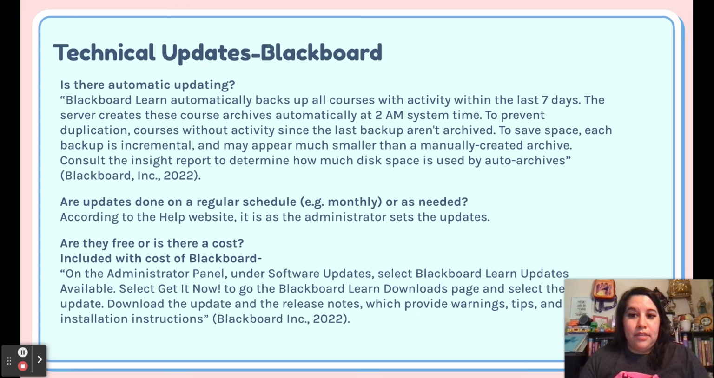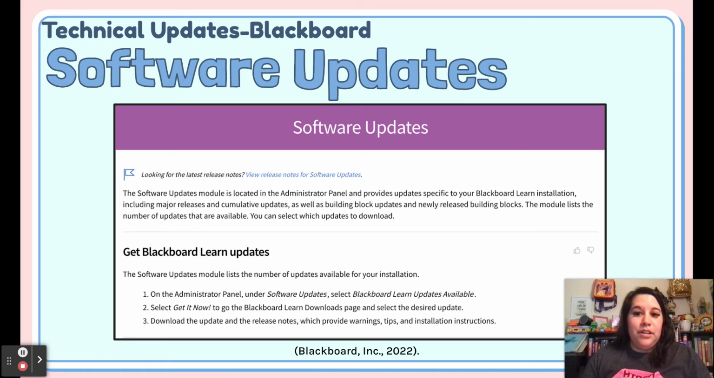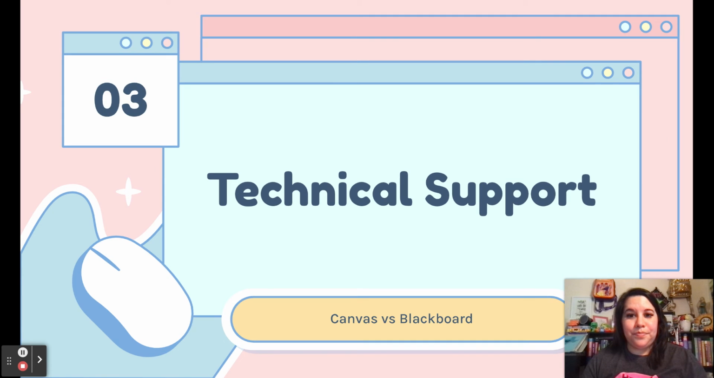As far as there being a cost, the cost of the updates for Blackboard are included with the cost of Blackboard. And then you can also see how you would get those updates to happen. And it would look like this. So from the Blackboard Help website, it will walk you through how to set up those updates.